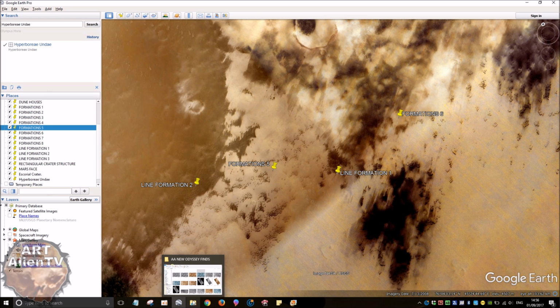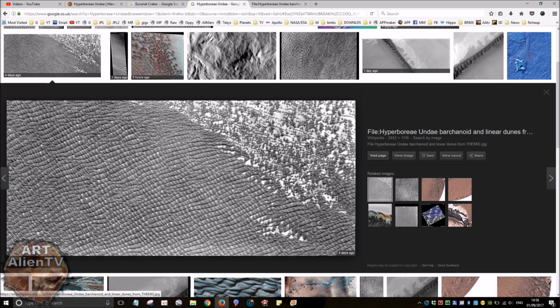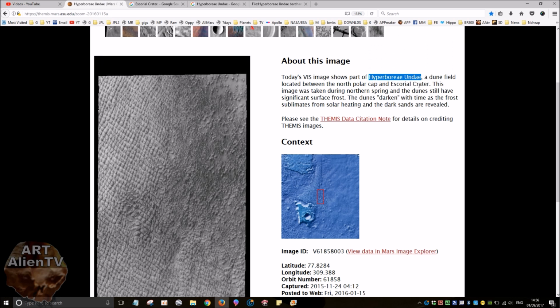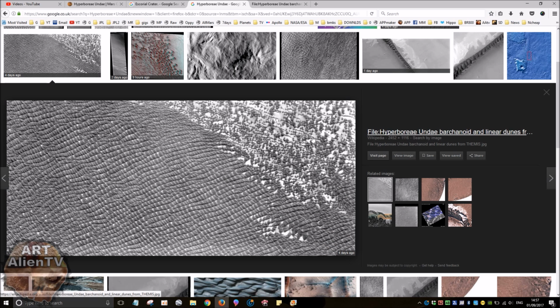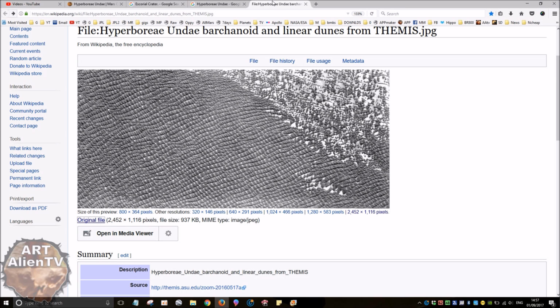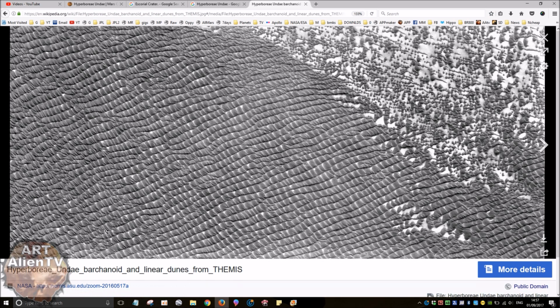Where was I? Yeah, I had this other link here. Now I typed in Hyperboreae Undae, which I got from this page. I just copied it from the source image page, typed it into Google, looked up images and came up with this. Now this is on Wikipedia, so I went to the Wikipedia page and here we have it. Let's open that in a viewer.